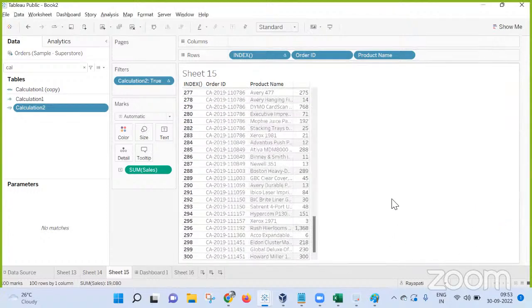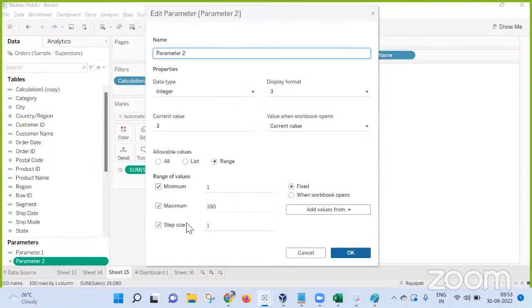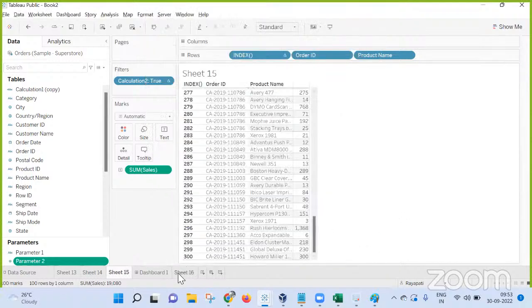Thanks. Any other doubts, guys? Please show the parameter 2 as well, the one calculated in the index part. Parameter 2 is this. Okay. Thank you. Any other doubts, guys?